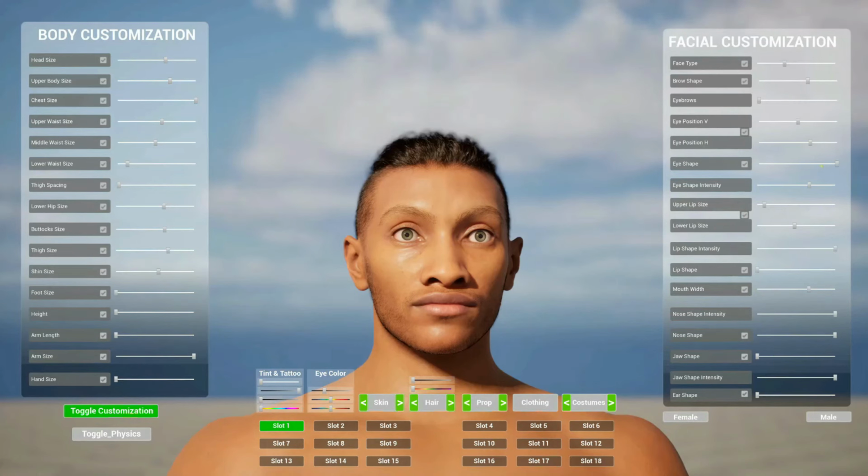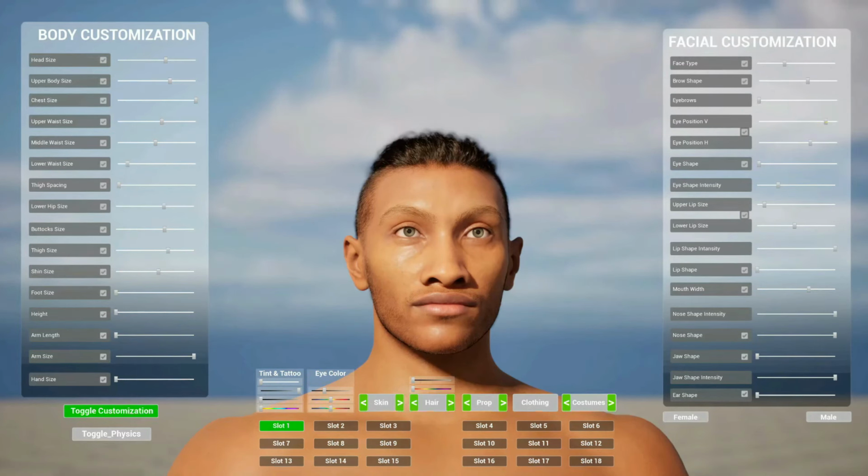I'm going to go to the eye shape and then adjust it. As you can see, I can get some different eye shapes there. If I want to deactivate the eye shape, I can just click on the button there. If I want to adjust the intensity of the eye shape, I can use the intensity adjuster there. And I can reposition the eyes as well, up or down or horizontally. Yeah, so everything should be working correctly now.